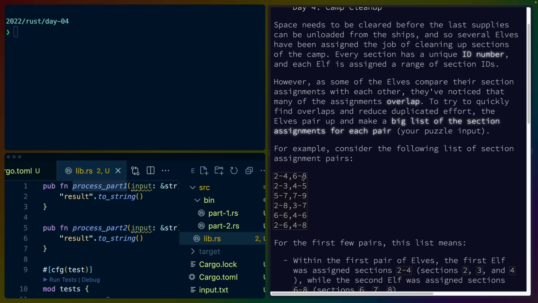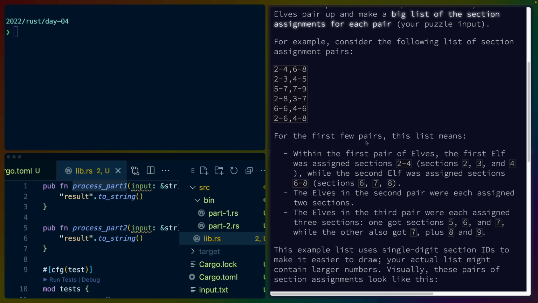So Elf 1 and Elf 2, I suppose. For the first few pairs, this list means within the first pair of elves, the first elf was assigned 2 to 4, that is 2, 3, and 4, not 2 and 4, while the second elf was assigned 6, 7, and 8. So these are ranges. The elves in the second pair were each assigned 2 sections. The elves in the third pair were each assigned 3 sections. One got 5, 6, 7, while the other also got 7 plus 8 and 9.